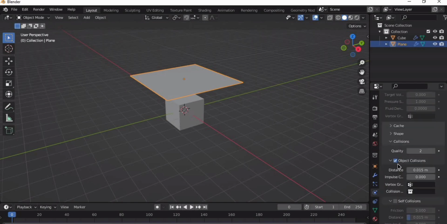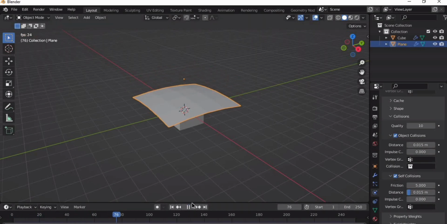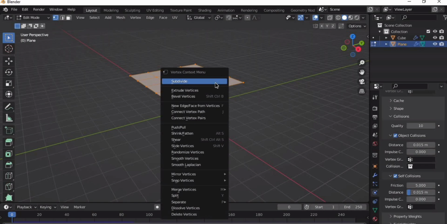We look for the self collisions section and set the quality to 10. Run it. And here's what we got. You can set a larger geometry for better animation.